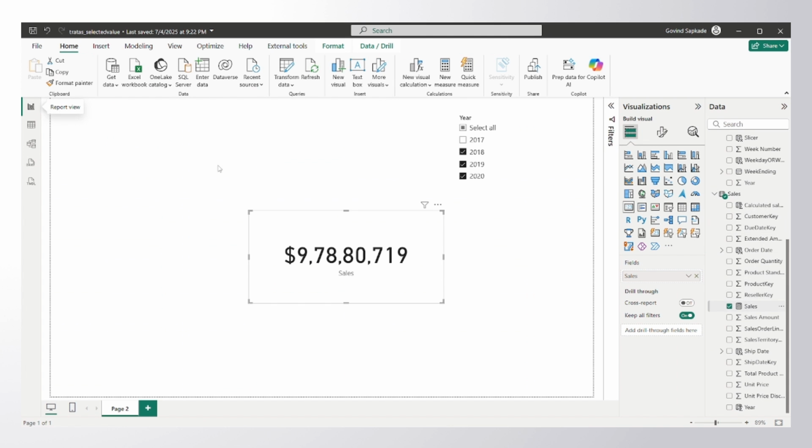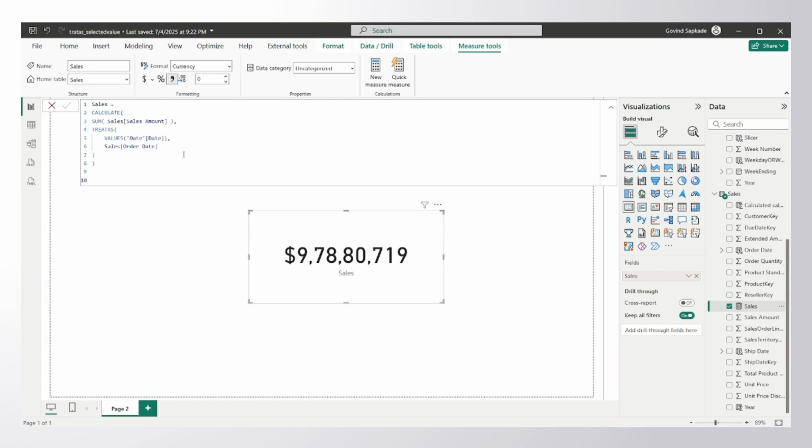The table that you need to filter should be the second argument, right? Because here I need to filter the sales amount, and the sales amount comes from the sales table, and that's why I have given the sales order date column here. So the column of the table that you need to filter should be passed here, and in the first argument it should be a table expression, and most of the time we use VALUES in the first argument of TREATAS. Remember this, and this is how you can use the TREATAS function in your DAX code.